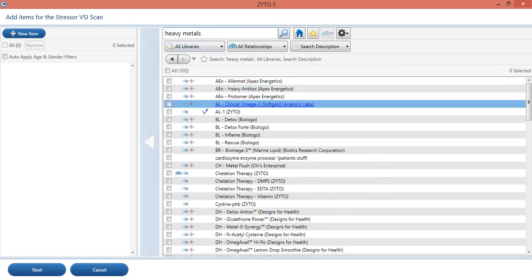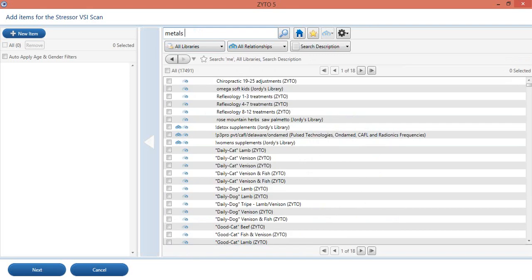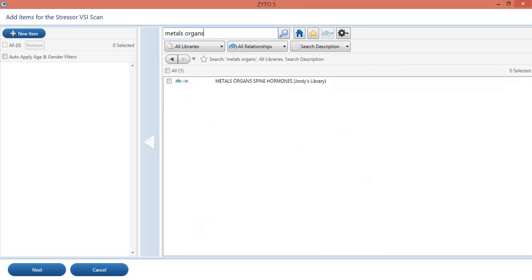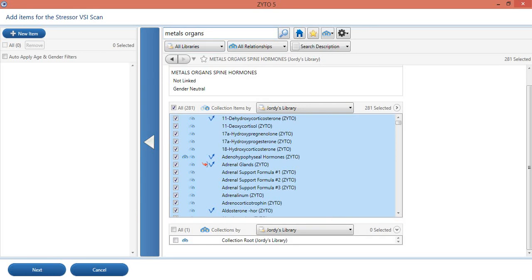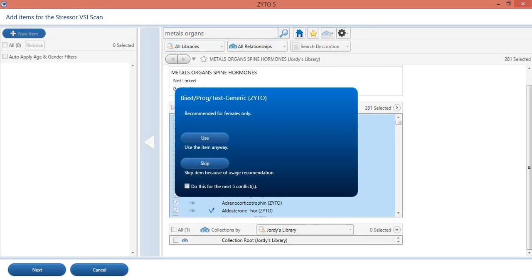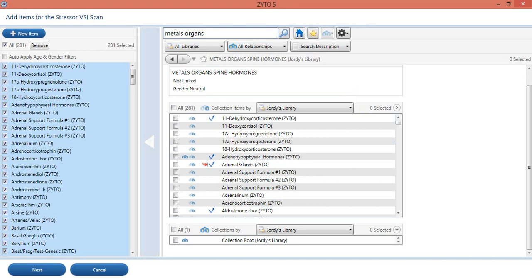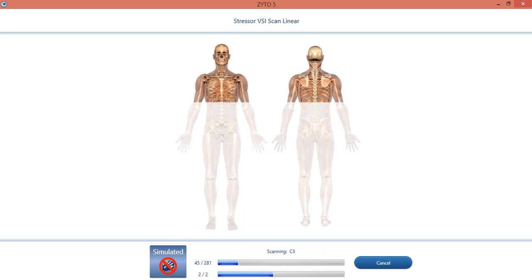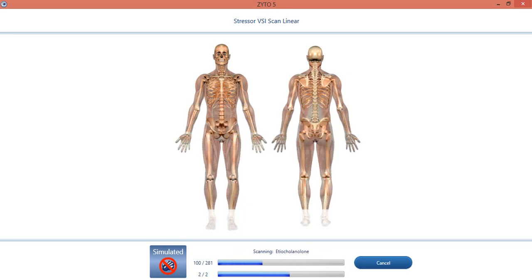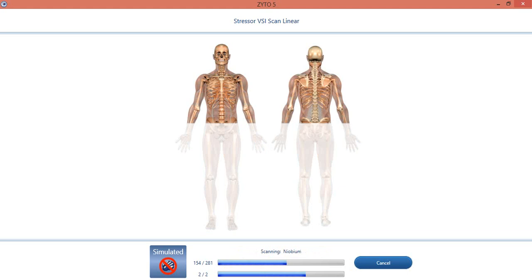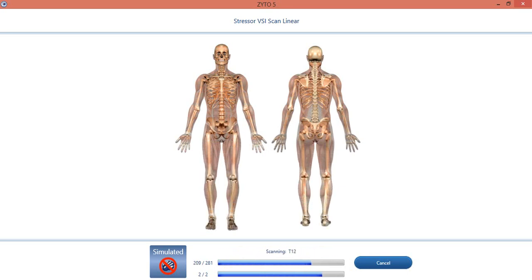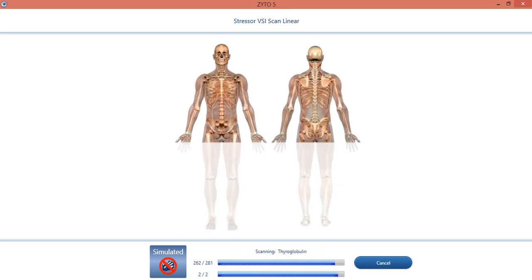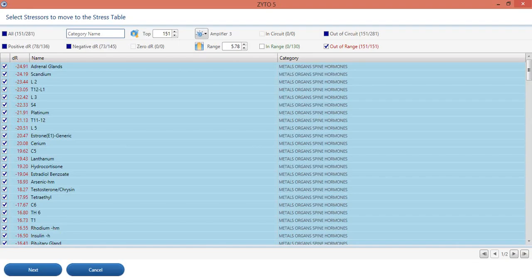You could look for the name. Generally, I have a better category than this that I created. Metals, organs, spine, and hormones. It's a lot of issues there. This does have different clinical therapies in it. It'd be nice to have some business cards of chiropractors in the area, because there's chiropractic adjustments, and it's like, well, who do I see for that, and whatever. They're everywhere.